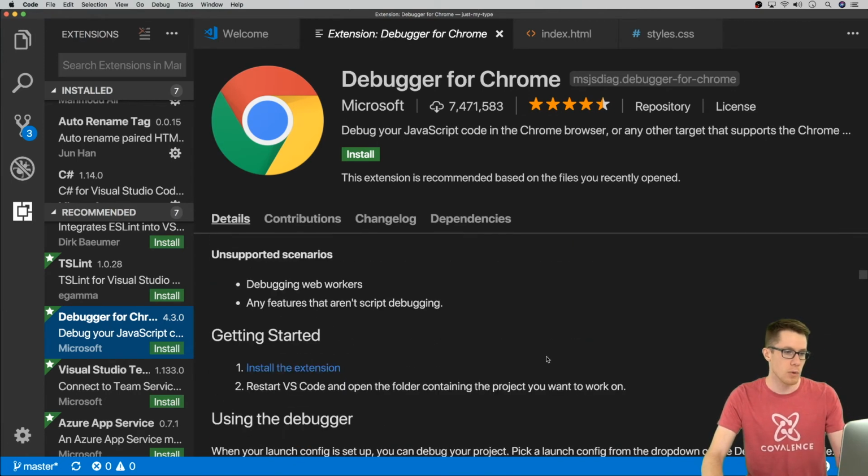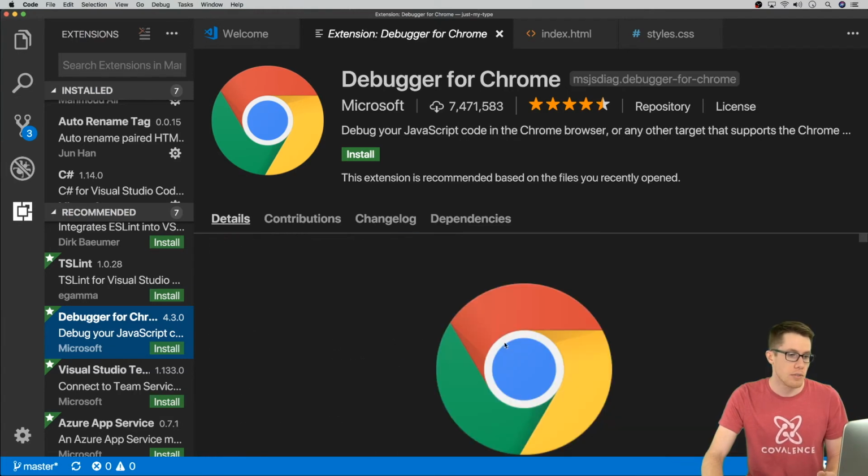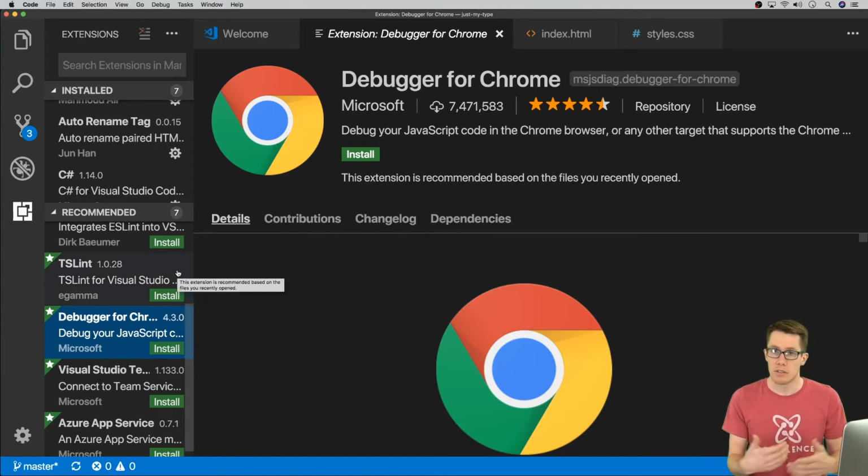And I'm going to be able to evaluate this extension, see how many installs it has, and evaluate whether or not I actually want to install this. And then all I have to do is install it and reload. And now all of a sudden I have this extension in my editor.